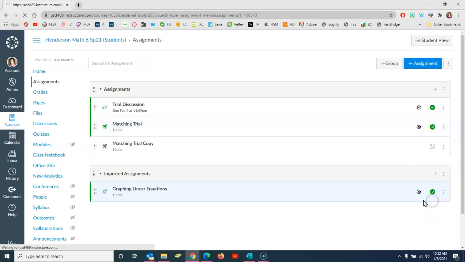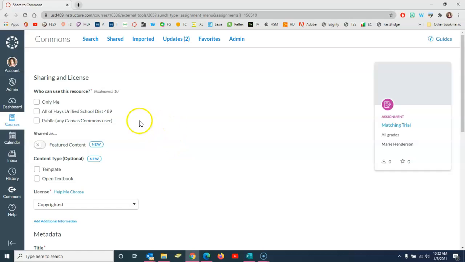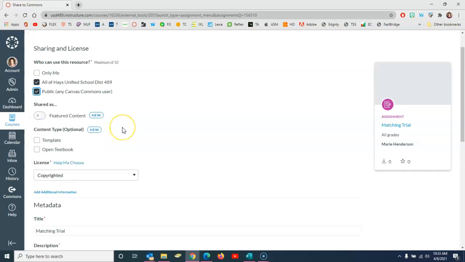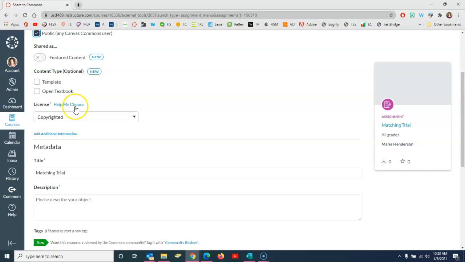And so when you click on that, it's going to have you add some details about your assignment before you actually get it added. And so you get to decide who can access the resource that you're sharing in Commons. And maybe you just want to share it to 489 teachers, or maybe, again, you're adding it to any Canvas user. I'll just check both of these boxes. And then if I scroll down here, I can decide what sort of license I want to list it as.